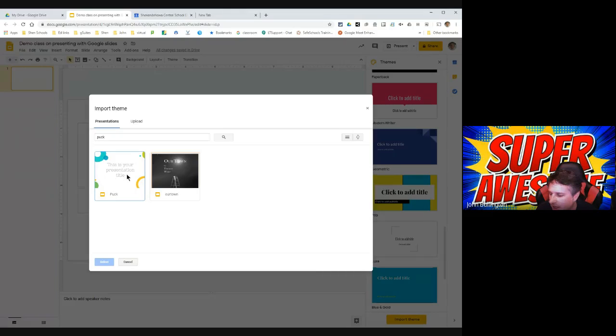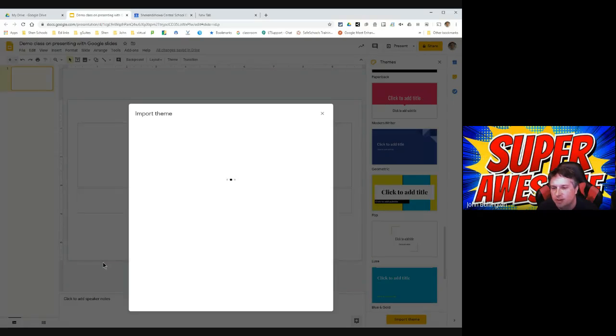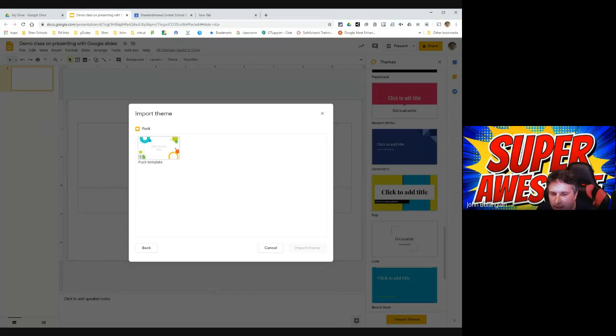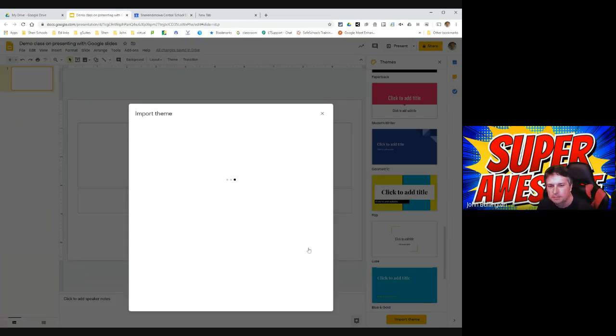Okay, it's Puck, and I like this one. So that's the one I'm going to use for my theme for this demo lesson. So when I click on it, it says, hey, are you sure you want to use this theme? You say yes, and you click import theme.